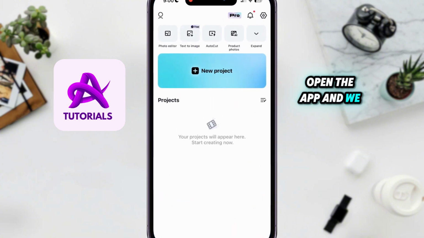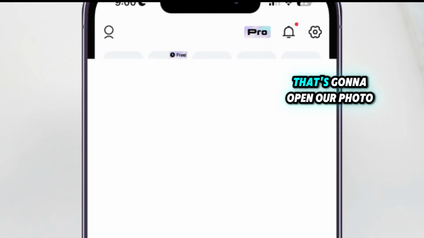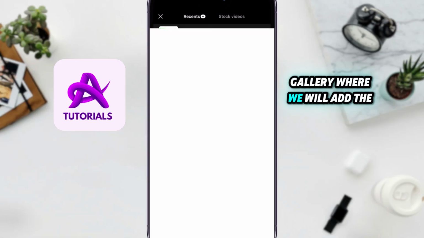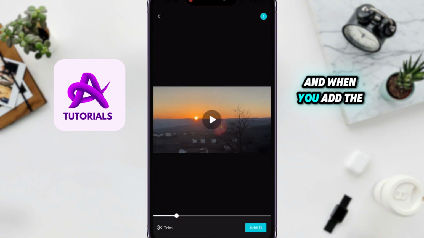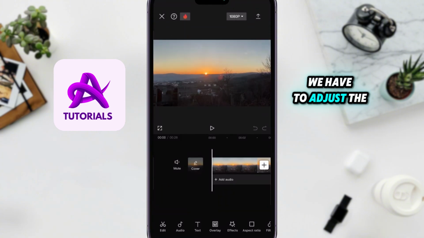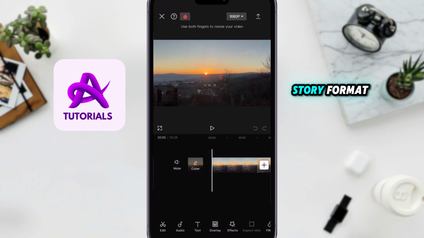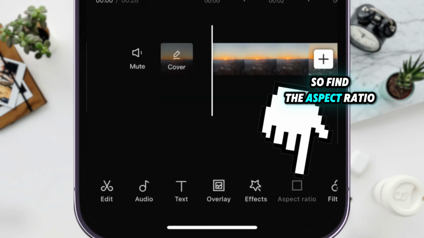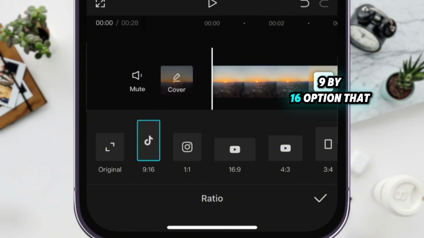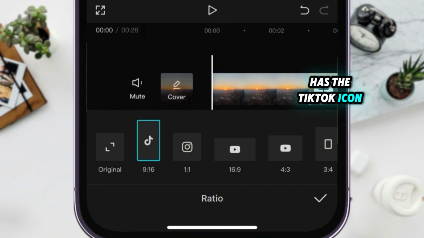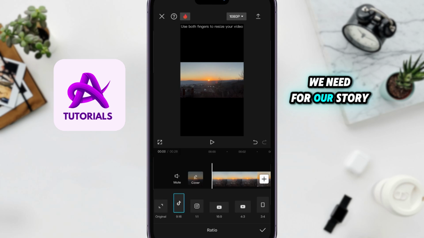Open the app and we will create a new project. That's gonna open our photo gallery where we will add the first video which we want to use for the story. And when you add the first video, we have to adjust the aspect ratio to match the story format. So find the aspect ratio button at the bottom. And then click on this 9:16 option that has the TikTok icon. That is the format that we need for our story.